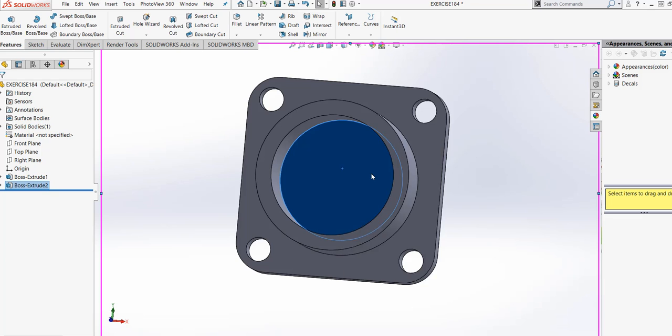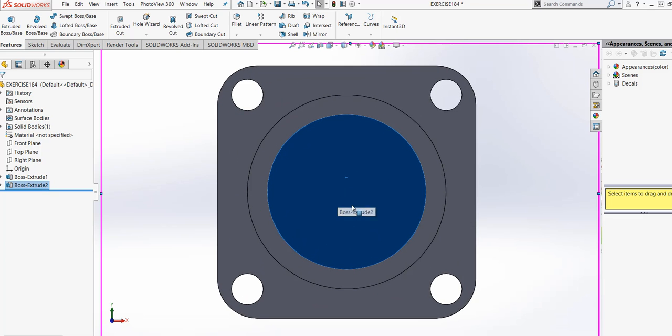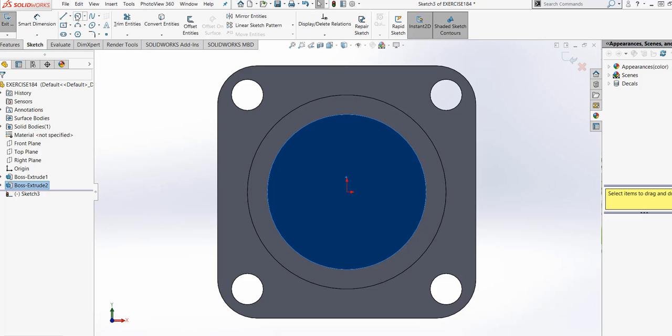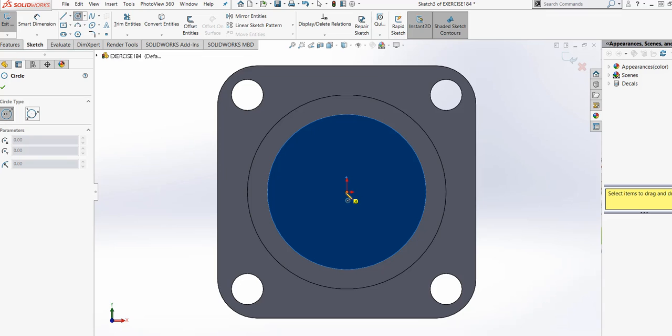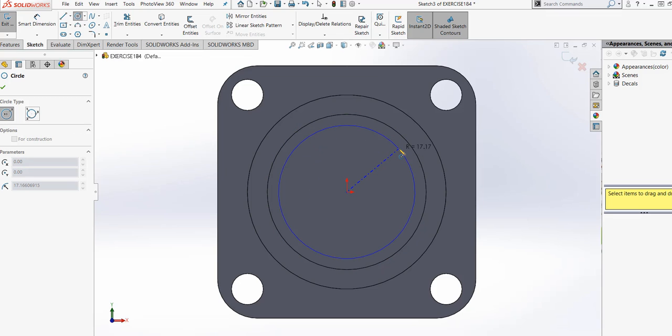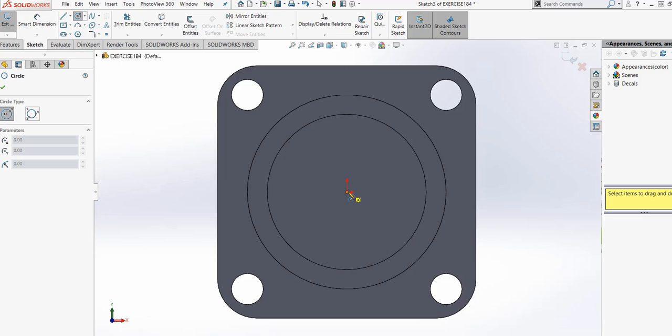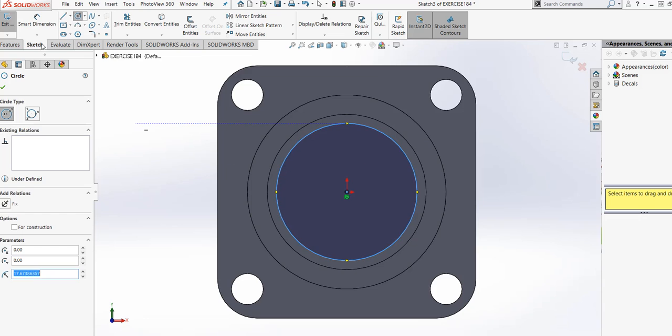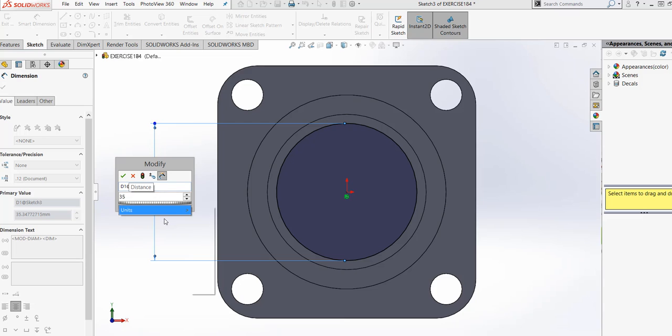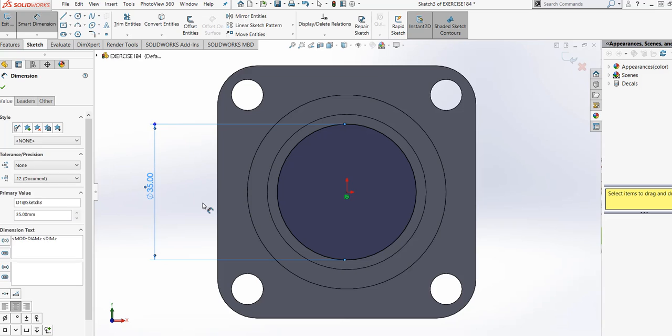Then I wanted to draw another sketch normal to the inside of the circle. So sketch. Draw a circle here. Oops. Let's do it again. It's not on the center. Then dimension it as 35.1 mm, and press regenerate the model with the current value and save the current value.